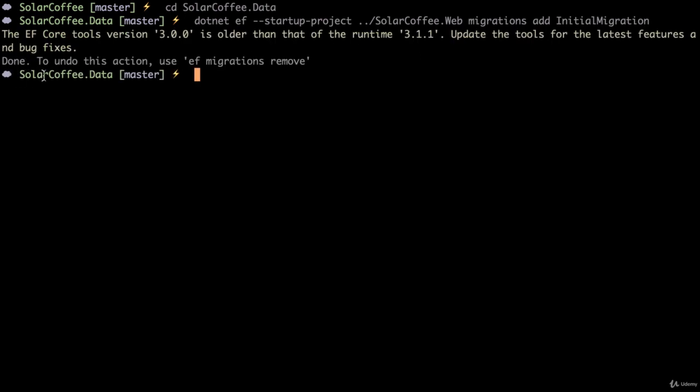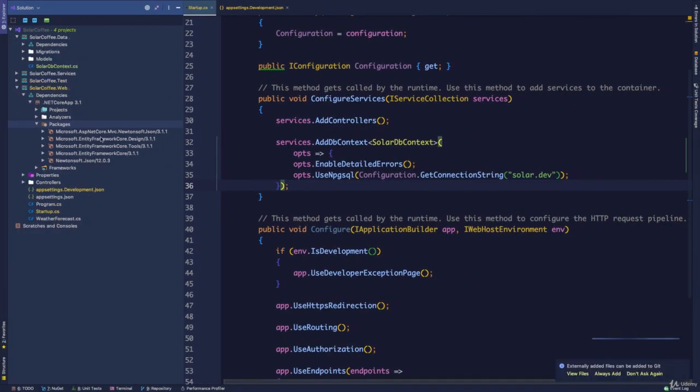If you do get errors when you try to run this command, again, make sure that you're trying to run it from the data project, and that for the flag startup project, we're pointing to our web project, and that you have the various packages that we went through and installed here, installed in the web project.